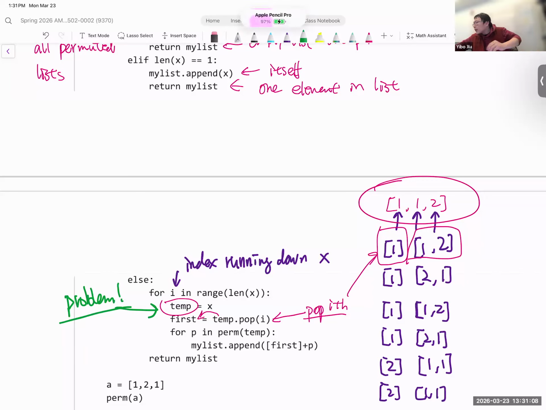Let me take a look at the examples. Carefully look at what I designed for. Yeah, right, so that is temp equal to x. Let's look at the code. So this is a problem. You want a shallow copy. You want something like this. So there's an issue.